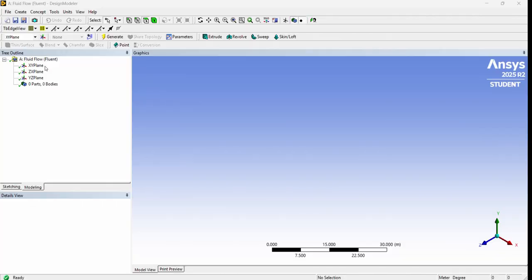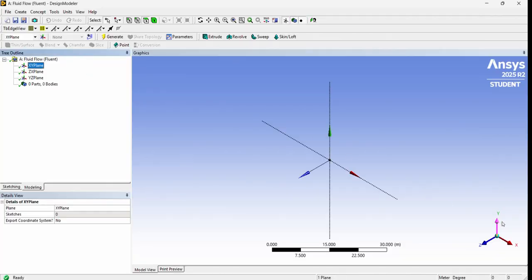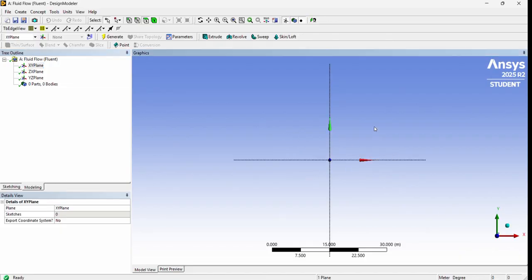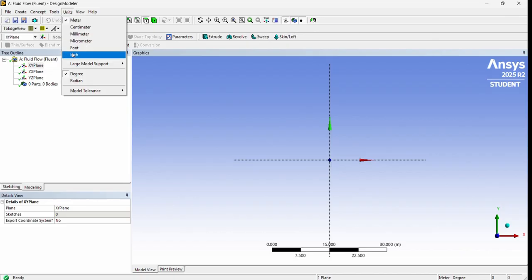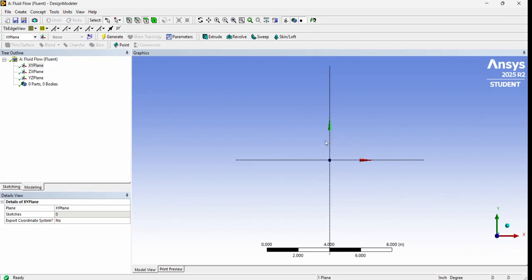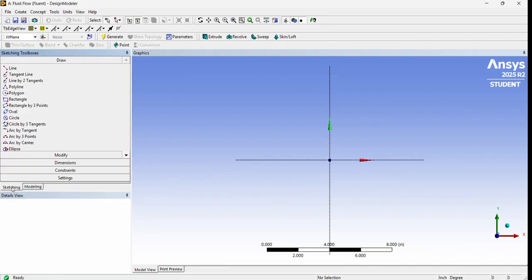So we have this open now. We will click our XY plane and then click Z-axis, make it easier for us, have it face us. Also we will change the units to inches because the specs of the wind tunnel are in inches, not meters.